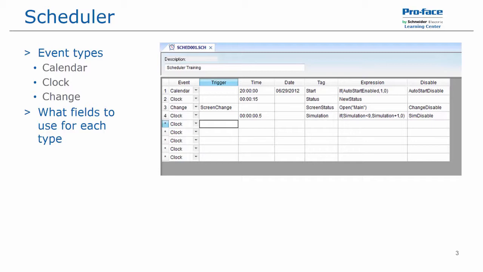And now for each event, there are only certain columns that are used. The required columns are in green. So both calendar and clock, only the time field is required. And for change, only the trigger field is required in order to fire the event. And then to actually execute whatever action for the event, the expression field is required.